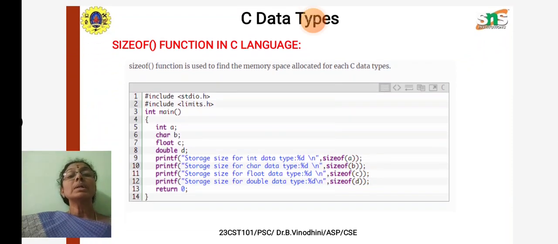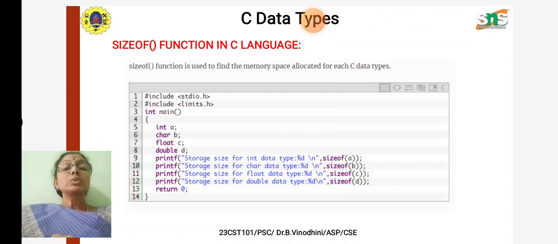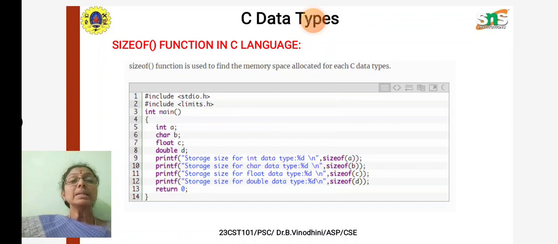The declaration of each data type uses int, char, float and so on. In the sizeof program, we declare variables as int, char, float and double. Using the sizeof function we can get the size of each data type. For example, sizeof a, sizeof b returns the size of the particular data type. Variable a is an integer, so it returns 2 bytes. So using the sizeof operator we can get the size of each data type.